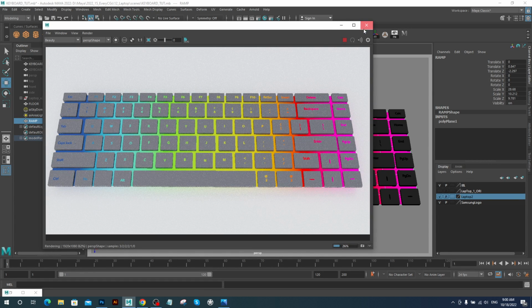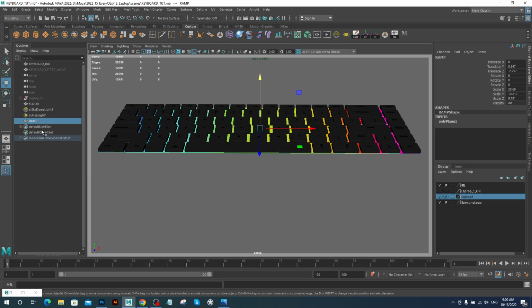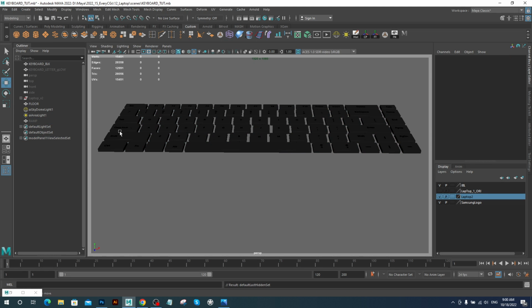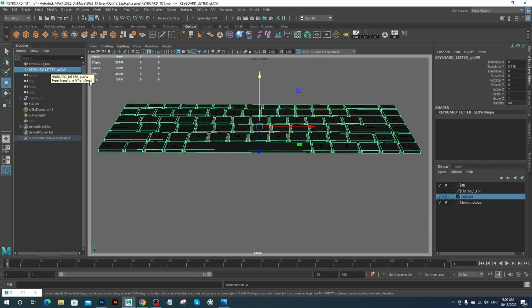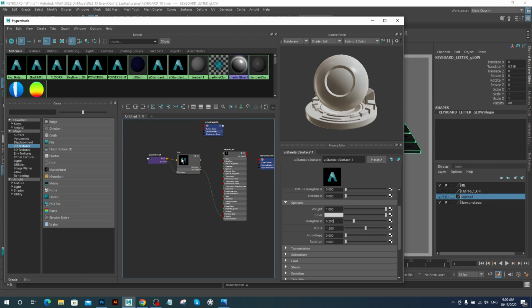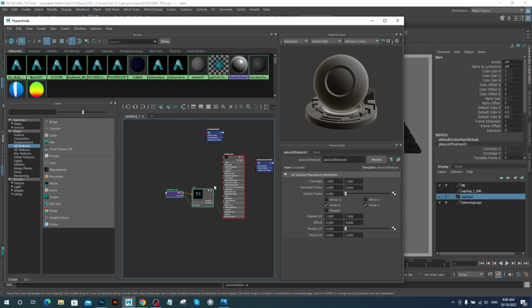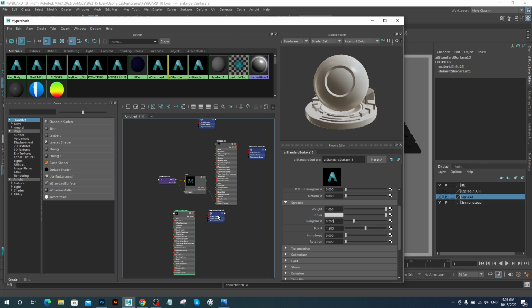So let's close that. Now I'm gonna hide this again. What we need to do now is unhide the other one we did. I will just unhide it. So we go back to our hypershade. We're gonna create another material, the same material, AI standard surface, and this one we will call keyboard glow.